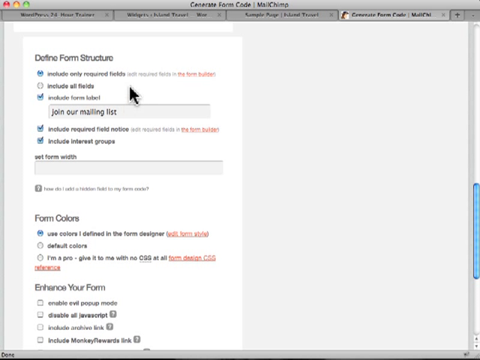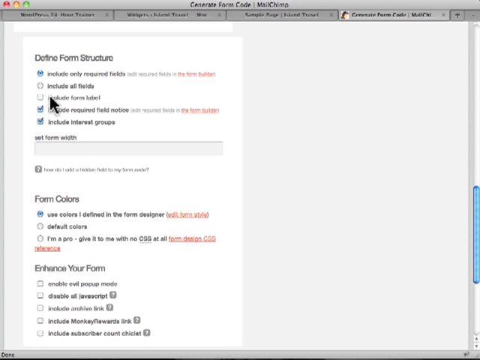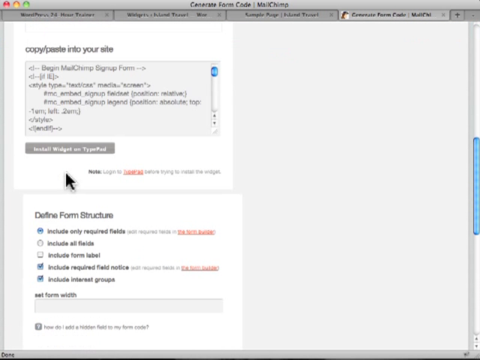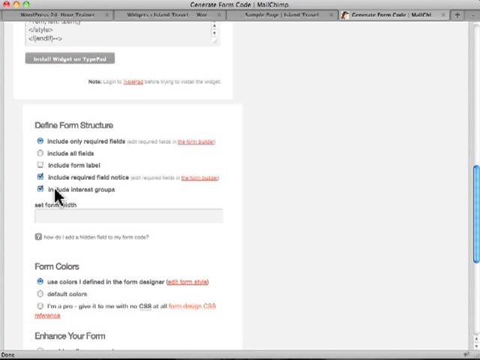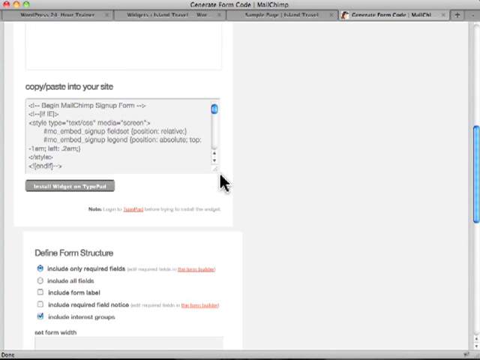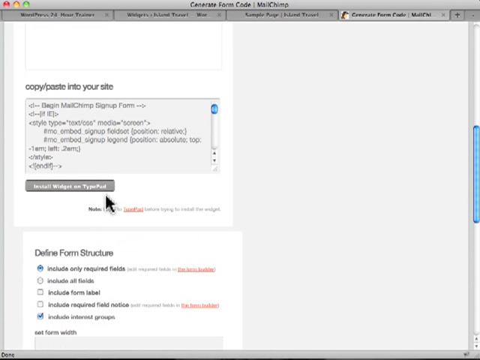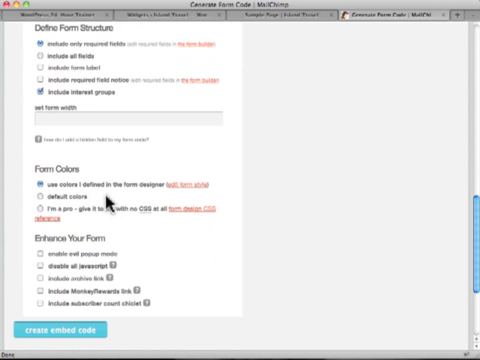So I'm going to go very bare minimum. I'm not going to include a form label. Notice it no longer has a label up top here. And I'm not going to include the required field notice. No, I don't need that because there's only one thing they're going to enter, and that's their email address. And I go back down. Sorry, we have to keep scrolling like this.